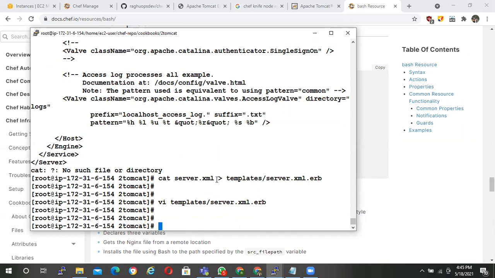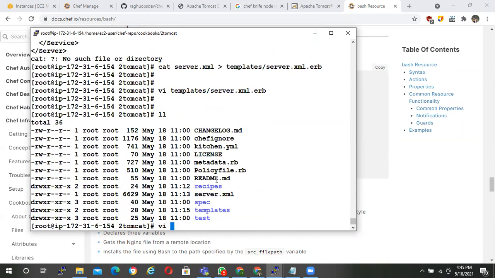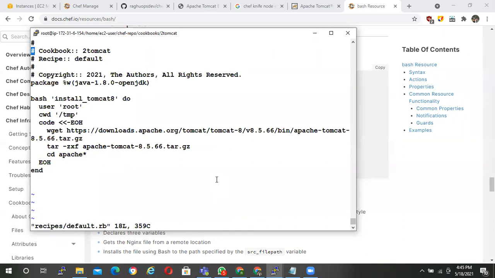Once the template is ready, again, what you need to do is go to recipes, default.rb. You need to copy that template to the existing Tomcat path, wherever it is, and then restart all the processes. That's it. That will fix the issue.